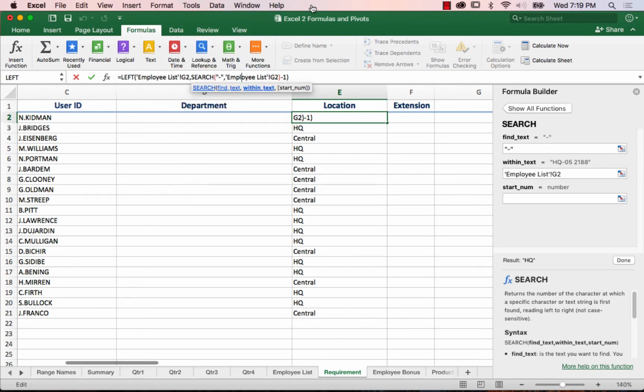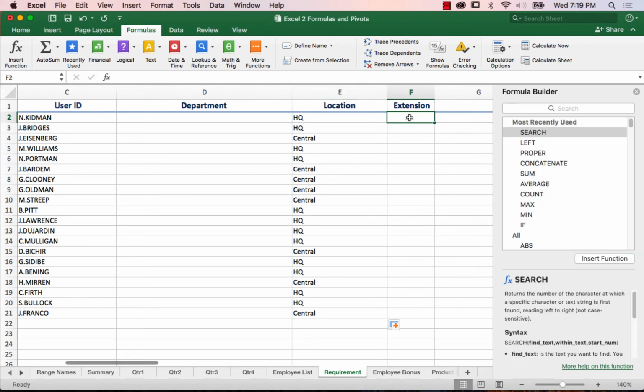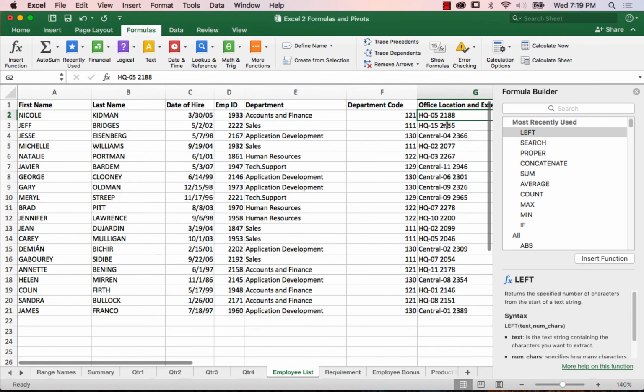Now I'm going to give you guys a challenge, and I'm not going to tell you how to do this one, but based on what we've done already, you know how to look up functions and get some help. So if we use the left function, what I want to do for the extension, back on the employee list tab, if you look at column G, the extension is the last 4 numbers. For example, Nicole's extension is 2188, Jeff's is 2055. So I want to extract the last 4 characters.